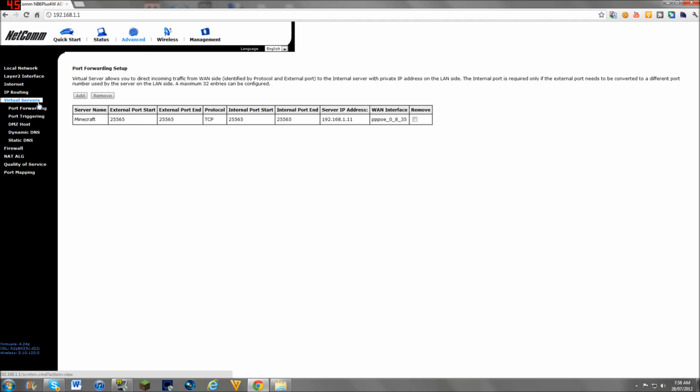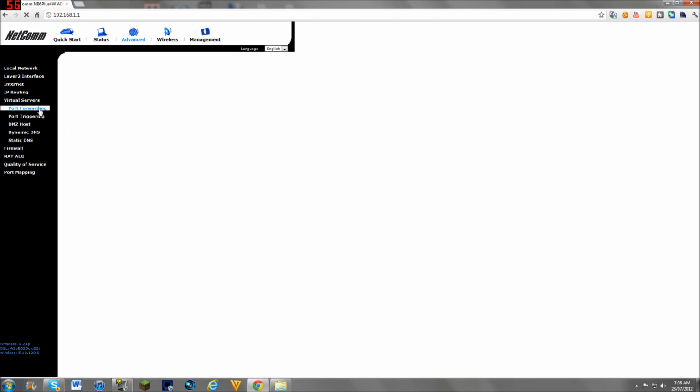So you need to find something like virtual servers or game servers. Then you should find port forwarding. I need to delete this first. Okay, you click port forwarding.